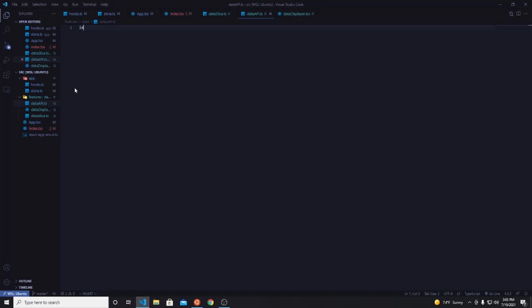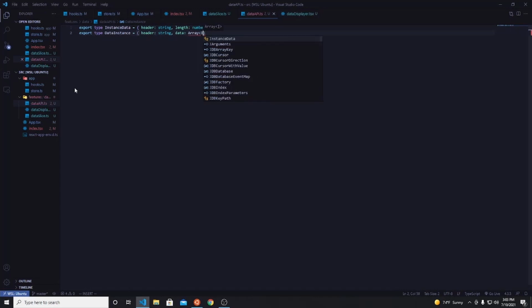So inside of here, we're going to export a few types. We're going to export a type called instance data, and we'll set this equal to an object with a header of type string and a length of type number. And then we're going to export another type. This will be data instance. This will have a header field that is a string and a data field that is an array of these instance datas.